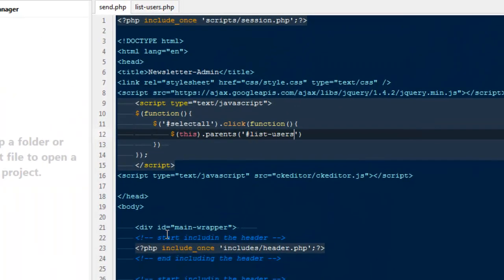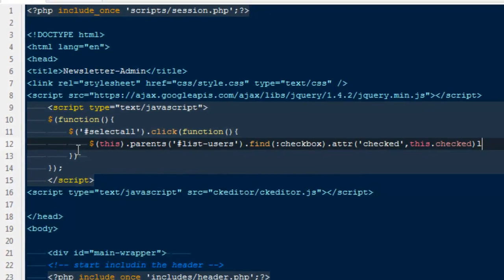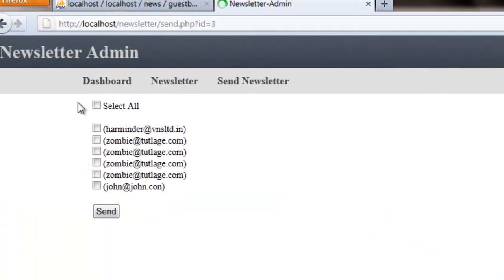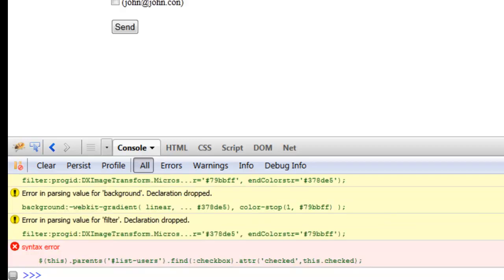Okay, then I'm gonna say dot find, which is actually a function that will find all of the child elements inside a parent. Find all checkboxes. Okay, dot attribute, and change their attribute to checked, and if they all are checked, I also want this particular one to be checked as well. So $this dot check. I believe that's all, and let's see if that works. No, that's not working. There might be some error. That's fine, I'm gonna check it out. It's a syntax error.